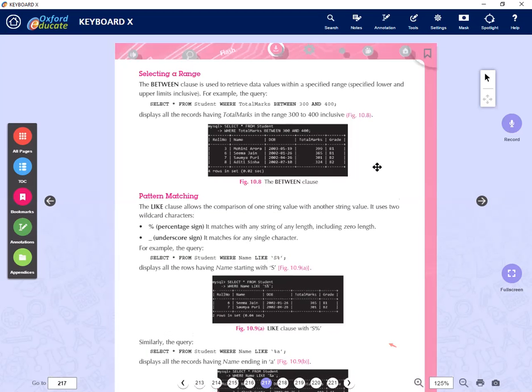Okay, next one, selecting a range. Now we are going to select a particular range: from what range, where to where we want to select. So you have to mention the word BETWEEN. Between, we say 1 to 5, 1 to 6. You are writing it. So likewise we can see how we are going to write.